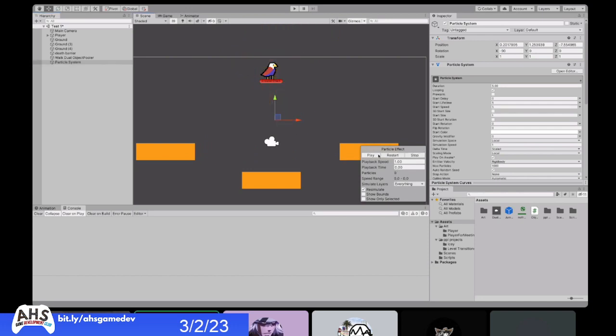And maybe I'll play it. So this is the default particle. What it does, it's going up, and it's all these really awful, just really shitty particles. It looks awful. Okay, let's fix that.